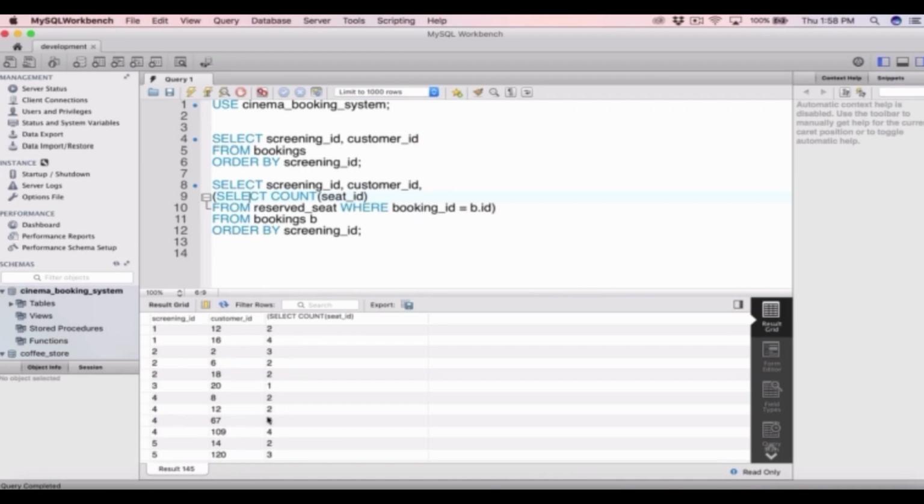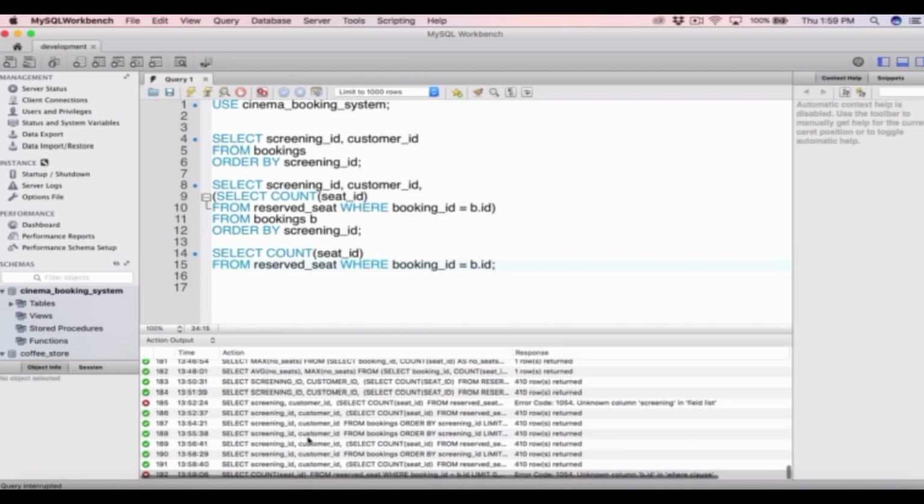And we know that this is a correlated subquery because if we try and run this inner query independently of the outer query, we're going to get an error. So let's run it and see what happens. So here we have the inner query, select count seat ID from reserved seat where booking ID is equal to b.id. So let's run that, and you can see we get an error. We're getting unknown column b.id in where clause.